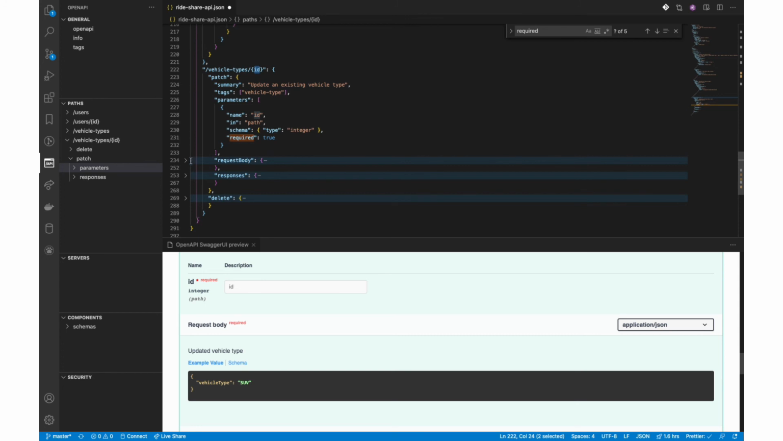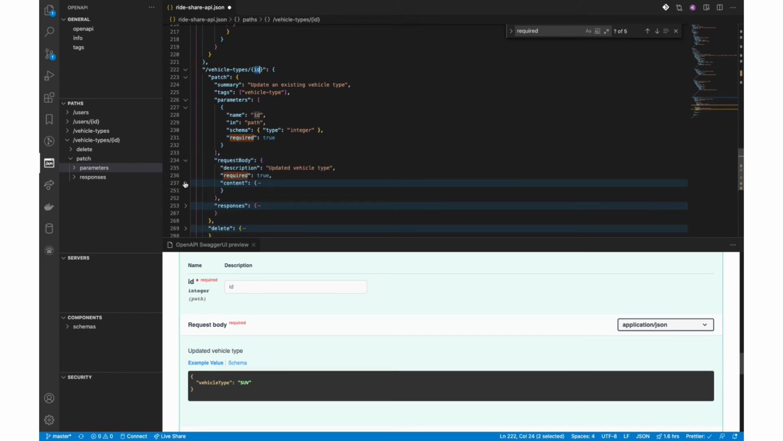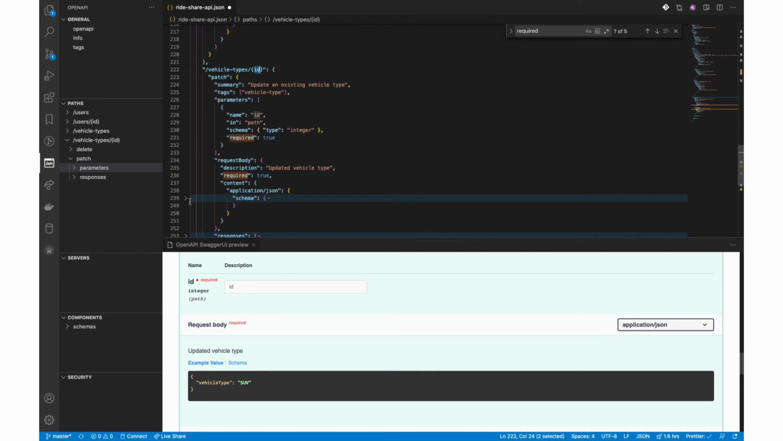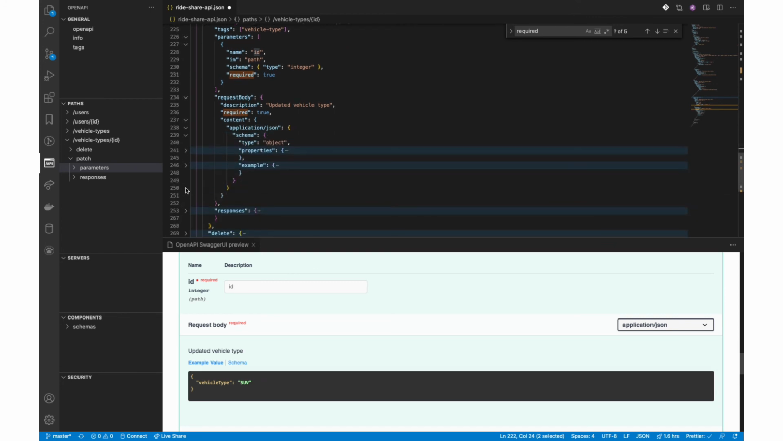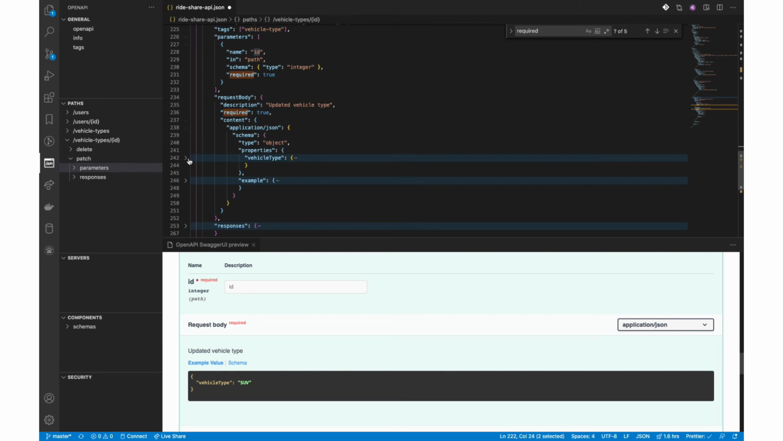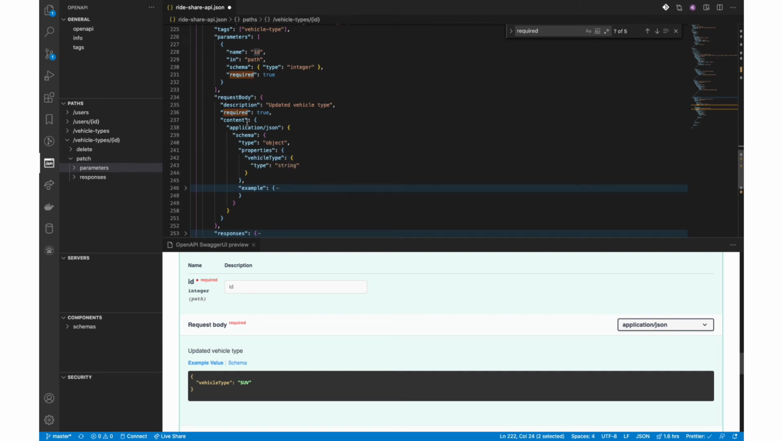Then in the request body, this is going to be quite similar to what we sent in when we did the post request to create a new vehicle type. Sorry, lots of drilling down here. So the content of the request body, again, it's going to be a JSON string, and it's shaped as follows. It's an object. That object has one property in this case called vehicle type, whose type is string. And then I'm also supplying an example that illustrates what that might look like. So we're sending, in addition to the parameter that says which vehicle type we're updating, a new vehicle type string that says how we want to change it.